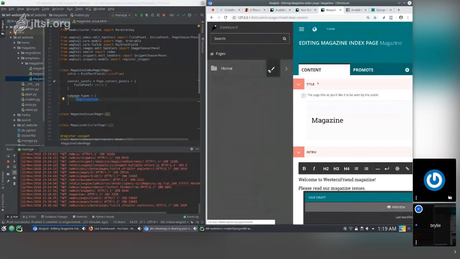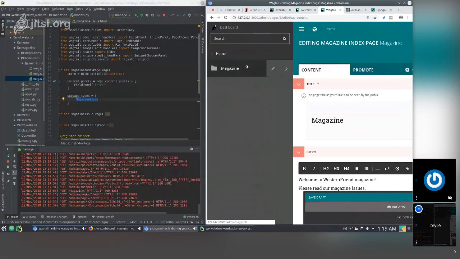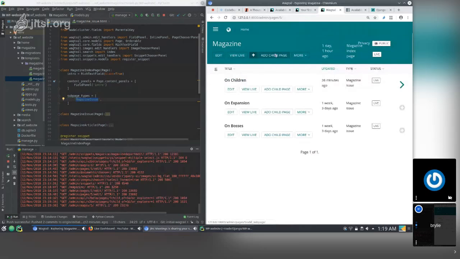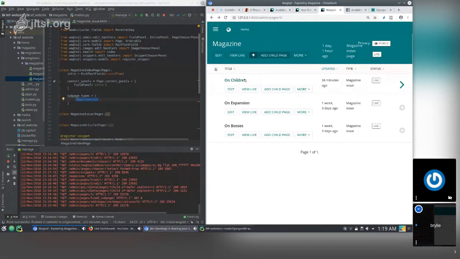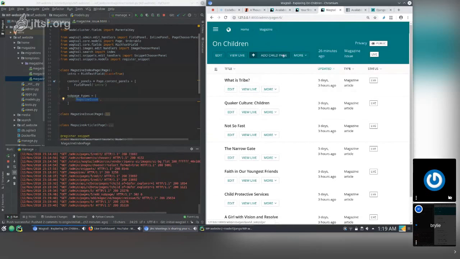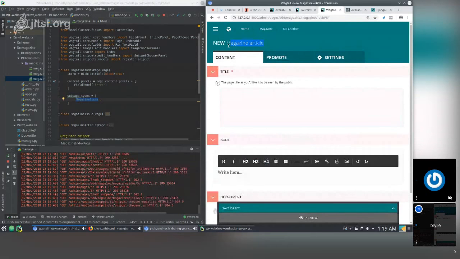So if I come back here to pages, this is our magazine index. And if I add a child page, it immediately adds a magazine issue. No questions asked. Otherwise, it lets you add any content type. And if I go to one of these magazine issues, it only lets me add a magazine article.